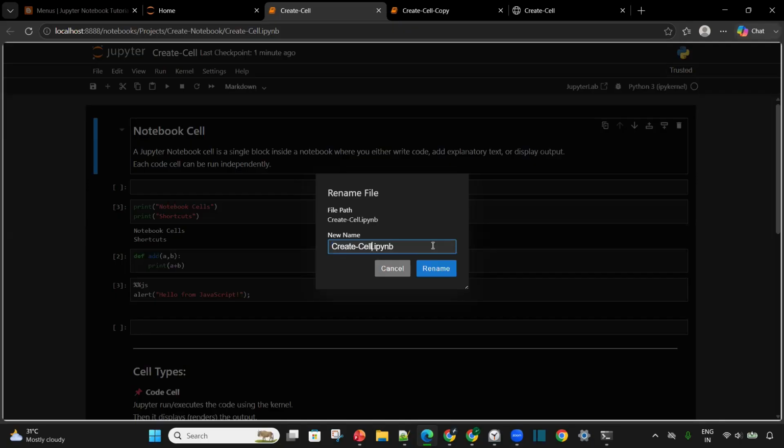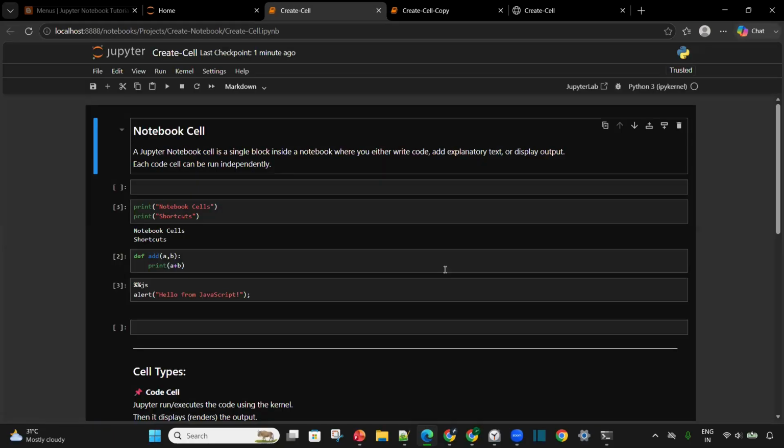This gives a pop-up to change the notebook name. We can change it to create cell updated, and click on rename. Now the notebook is renamed to create cell updated.